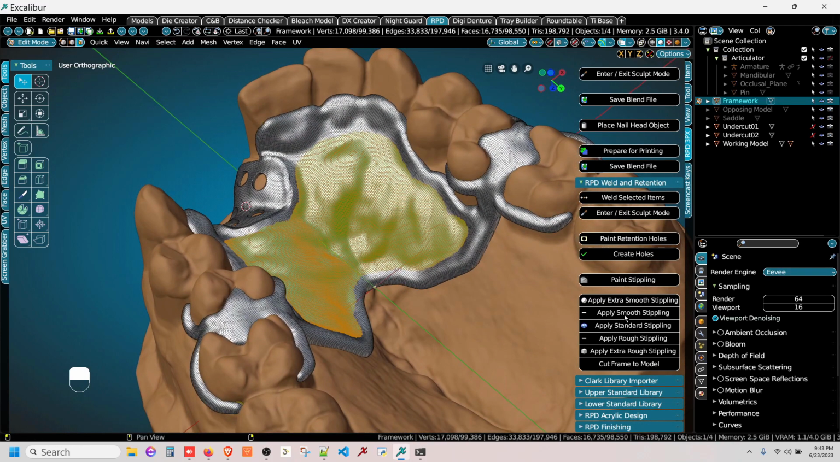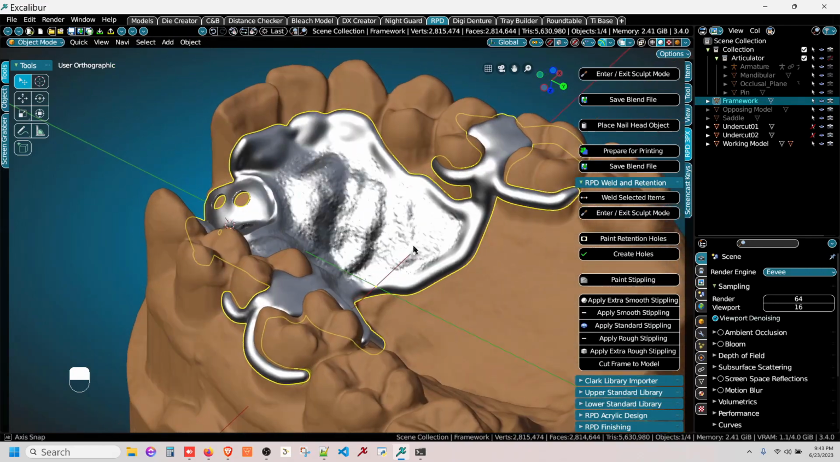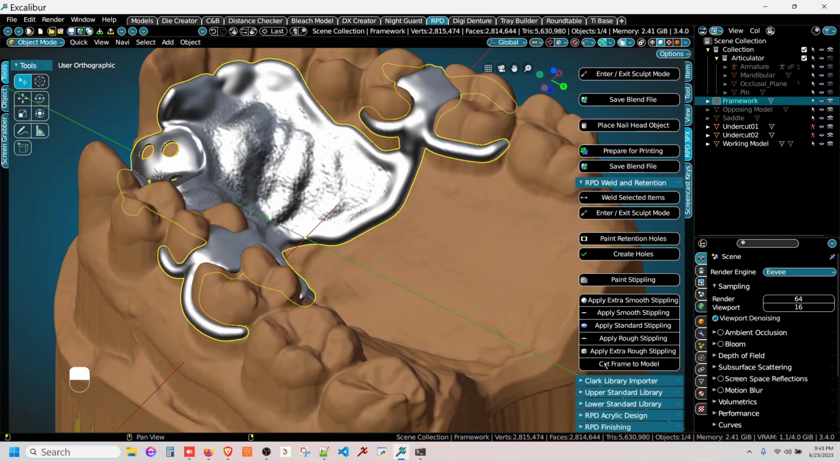Now you pick the amount that you want, whether you want smooth, standard, rough, extra rough. I like standard, that's why I call it standard. So when I click that, it just does a stippling effect right there. Now what we do is cut the frame to the model. So I click that, it's going to cut this to the model. It's going to take a couple minutes typically. You know it's done when this little green is no longer green, it will turn black again.